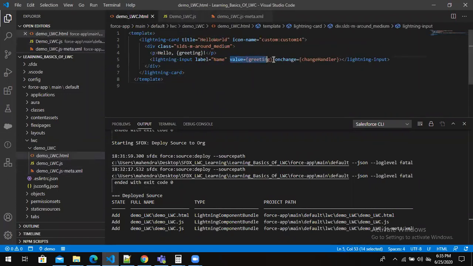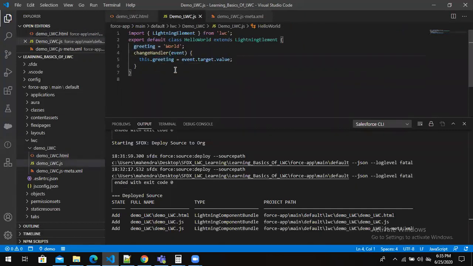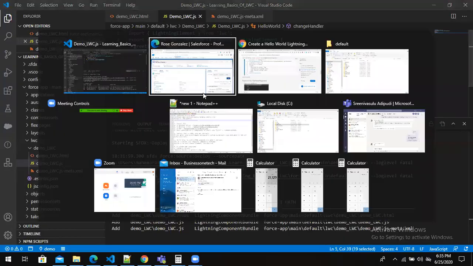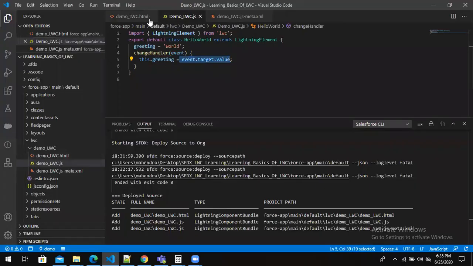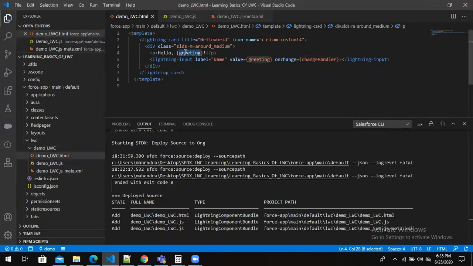You can see that here we have value and onchange. On change, what we are trying to do is pass this value into greeting, which is a kind of variable. We are passing the changed value into this greeting through the onchange method. If you go to your JavaScript controller, we are passing event.target.value, whatever you are typing here, into the greeting variable, and wherever this greeting variable is referred, it will auto populate. For example, after this hello, we have added this variable, greeting. That's why it is auto populating.